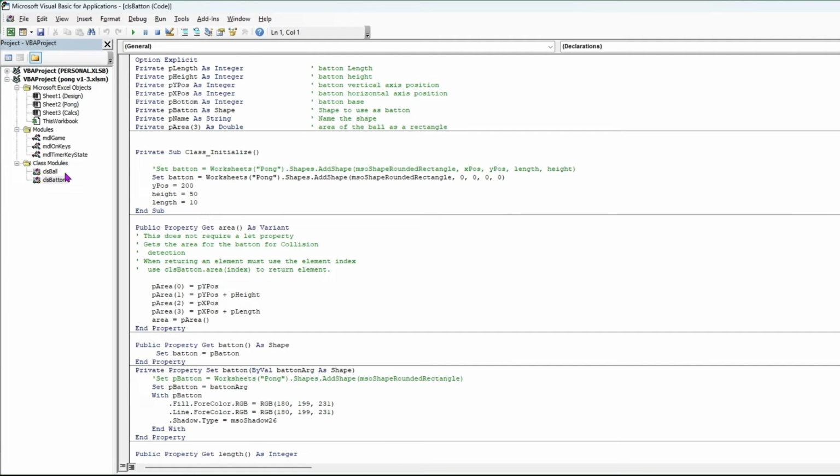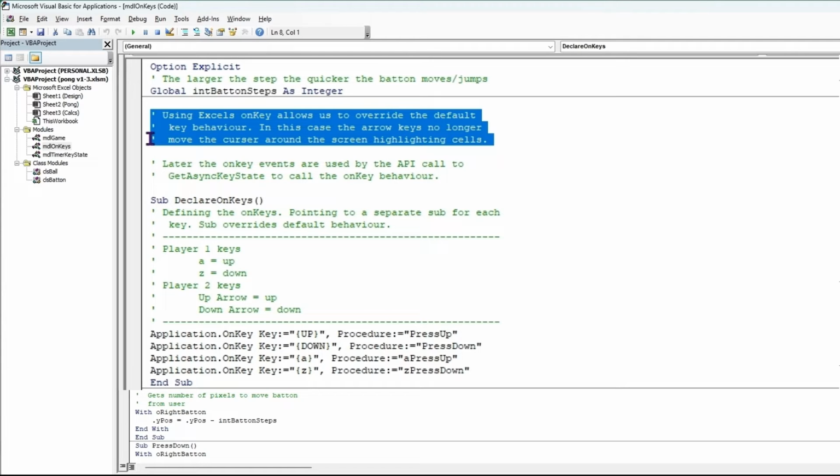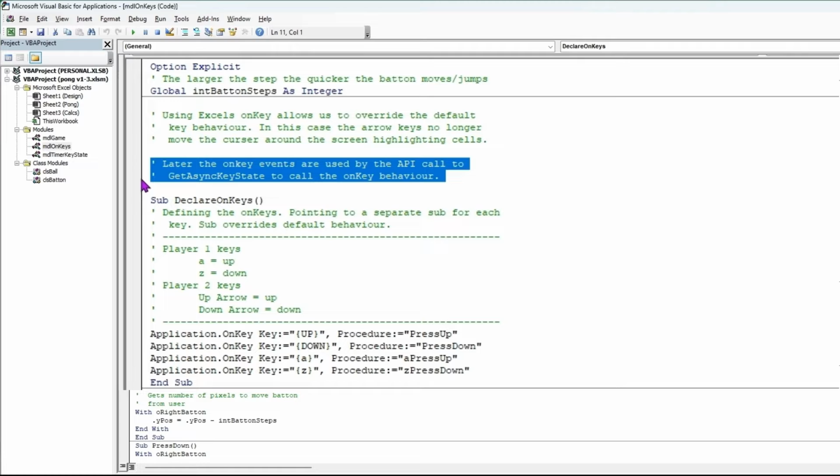Firstly, we're going to deal with user input into the game via the keyboard and the game loop. First off, we set the behaviour of the user keys on MDL on keys. And here we can see we have some notes. Using Excel's on key allows us to override the default behaviour. In this case, the arrow keys no longer move the cursor around the screen, highlighting cells. Later, the on key events are used by the API call to the get async key state to call the on key behaviour.